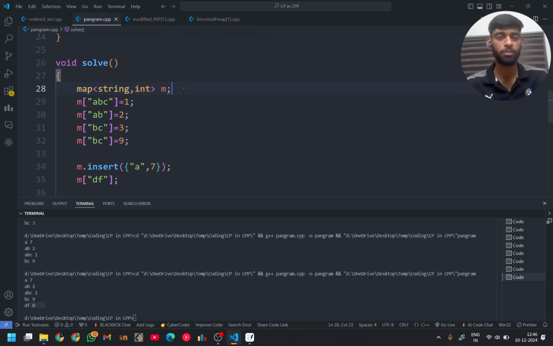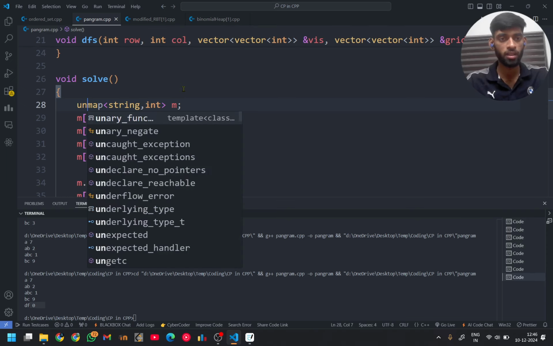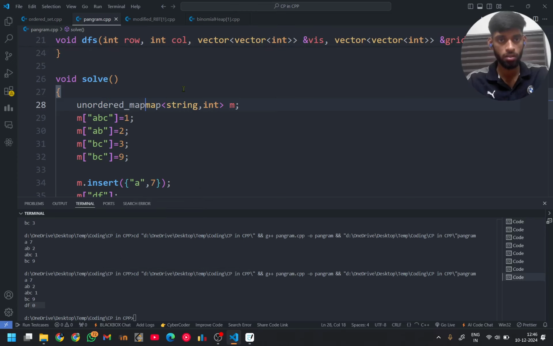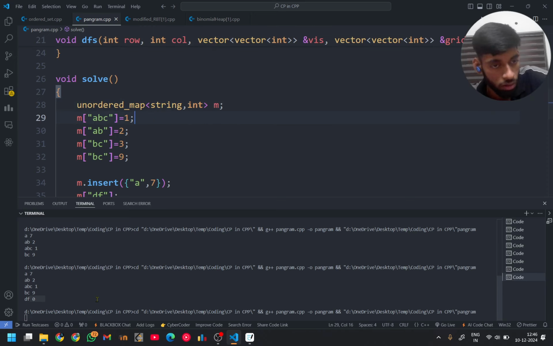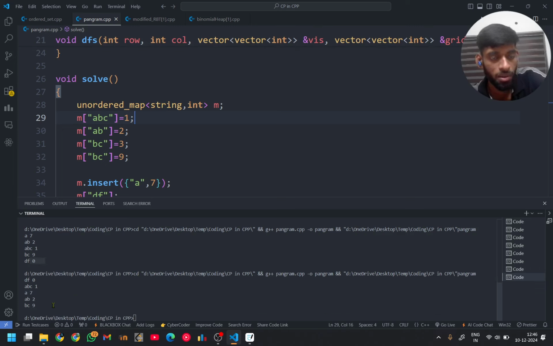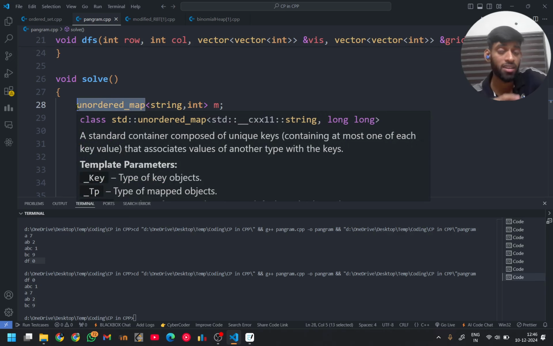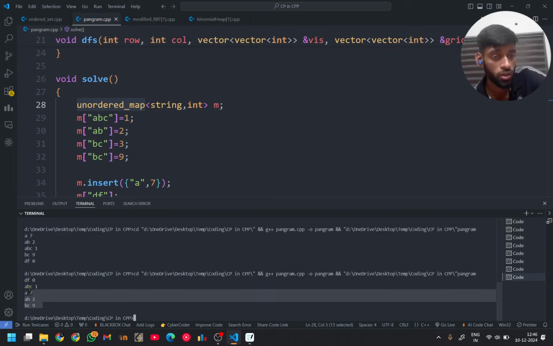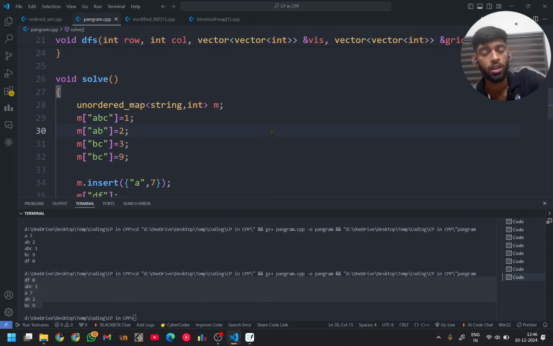And also unordered map. Okay, let us declare it as unordered map. Now let us run the code. As you can see, it is in completely random order, because unordered map uses a hash table, similar to unordered set, and the data is not in sorted form. But here, as I told you, the difference is in time complexity, because we can access the data in O of 1, meaning as far as amortized analysis is concerned, it is constant time complexity.